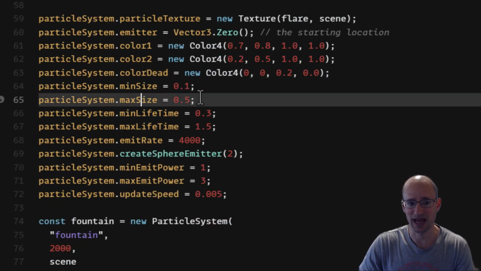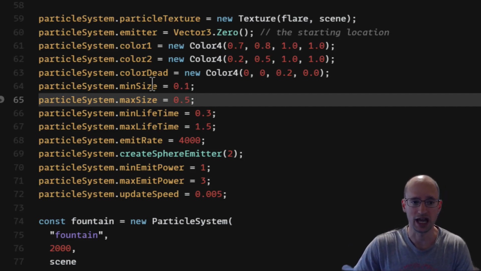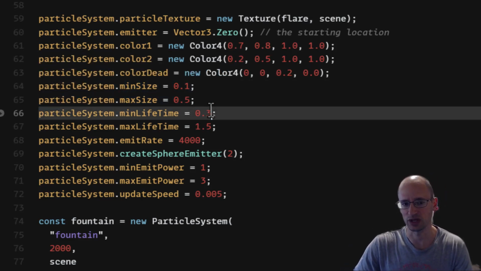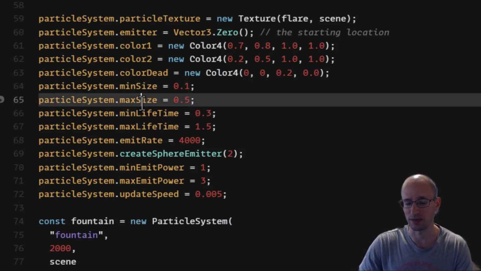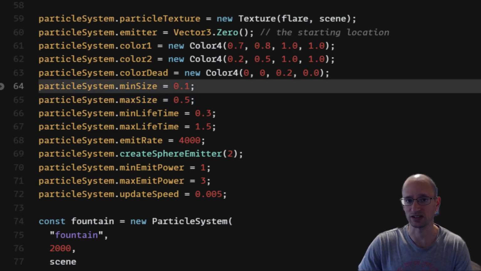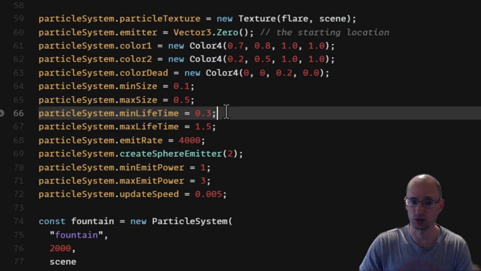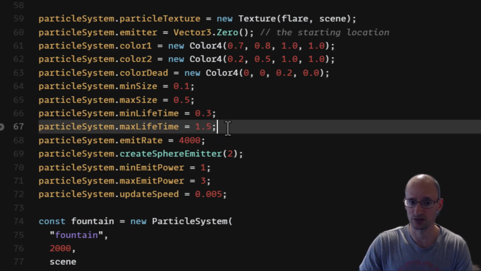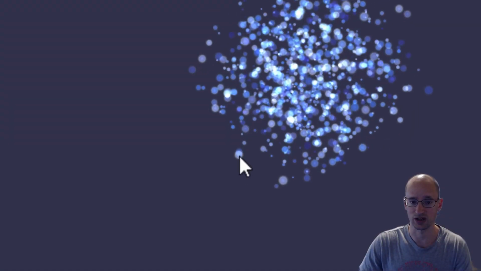Now, min size and max size, this is for setting the actual size of an individual particle. And Babylon gives you these really elegant ways to randomize it. So rather than having to do a complex randomization function, you can just set min and max, and it'll pick something between these values for each individual particle. Same with lifetime. This is the duration that the particle is alive. Some of them will only be alive for a little bit, and some of them will be alive for a lot longer. That's why some fade out real fast while others persist a lot longer.